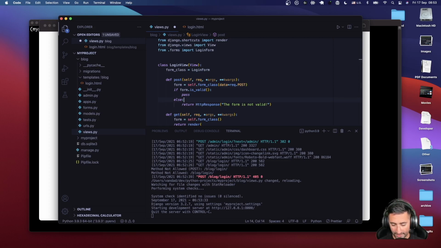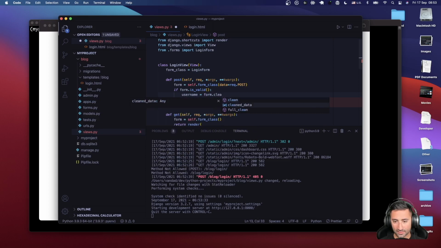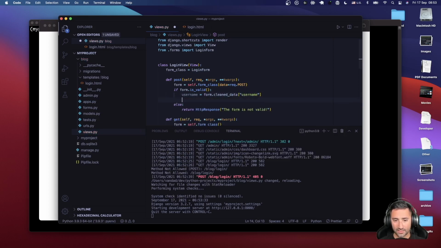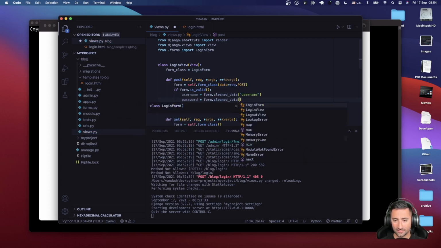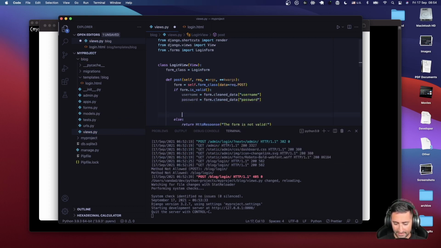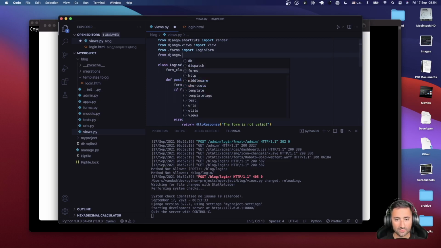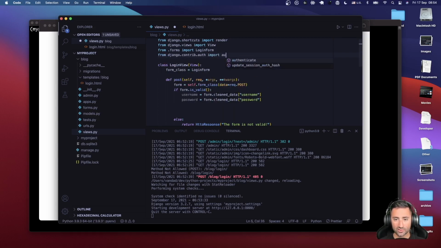So then let's go and get the clean data. We just say username is form.cleaned_data username, and password is form.cleaned_data password. And then what you need to do is authenticate a user. For that, we need authenticate. I've written it down: we get that from django.contrib.auth import authenticate and login. We need these two functions, and we also need logout for later.